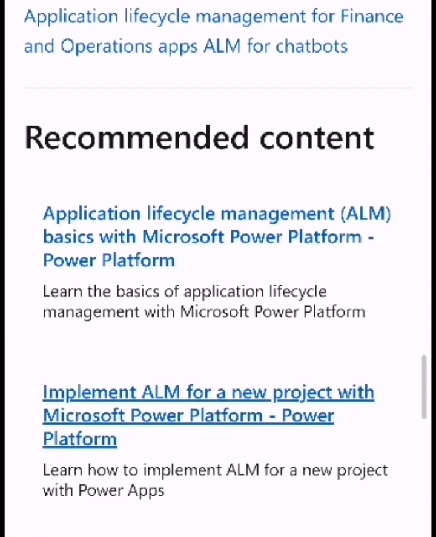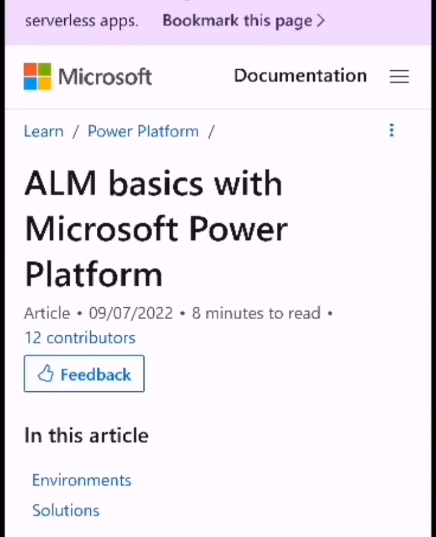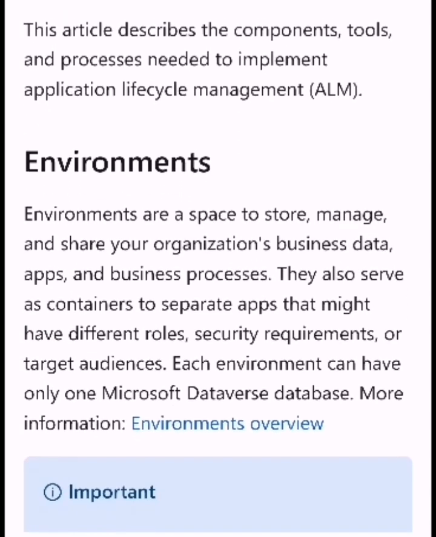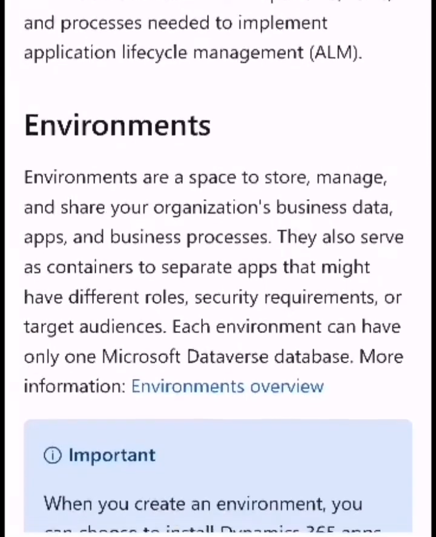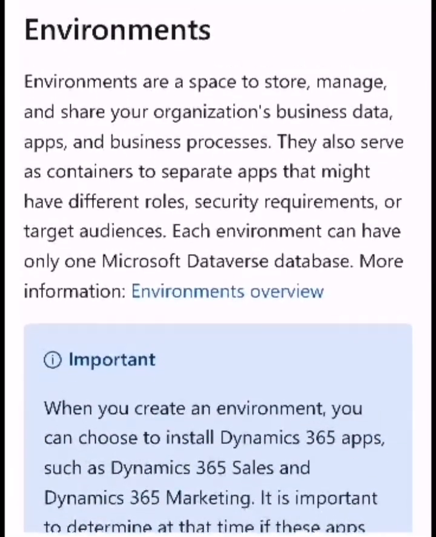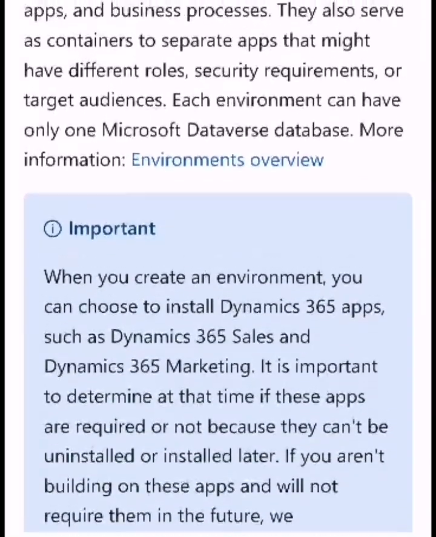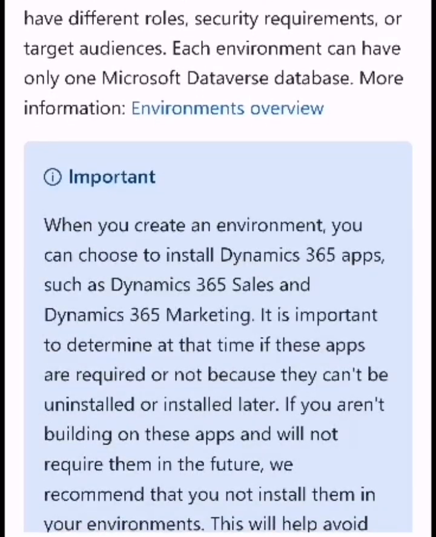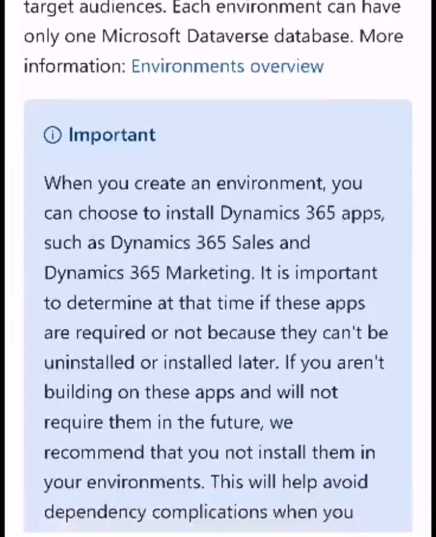Here is recommended text: Application Lifecycle Management Basics with Microsoft Power Platform. This article describes the components, tools, and the processes needed to implement the application lifecycle management. Here is environments. Environments are the space to store, manage, and share your organization's business data, apps, and business processes. They also serve as the containers to separate apps that might have different roles, security requirements, or the target audience.